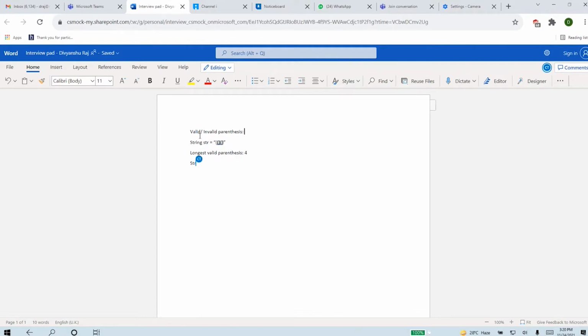Okay. Let me take some other example. Let me suppose this is there. And in this case, the longest valid one is this. So in this case, my output would be 6. Okay. You getting the idea?